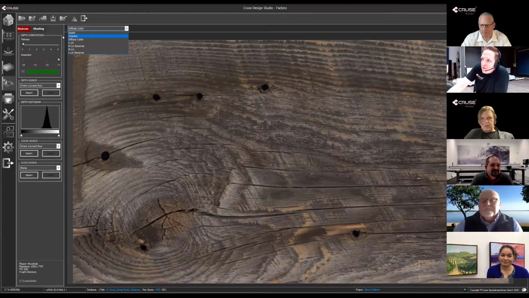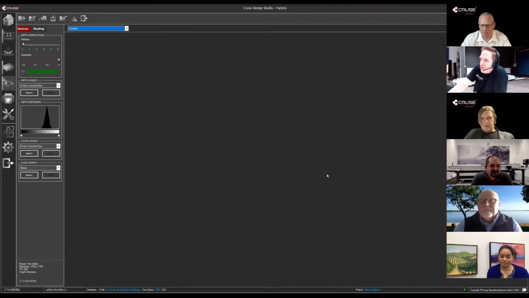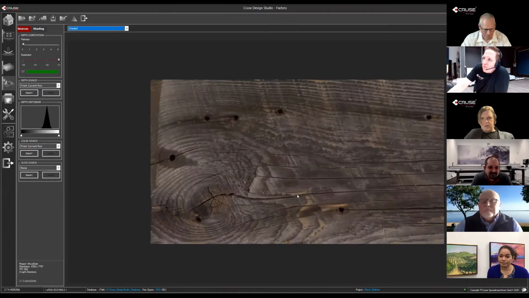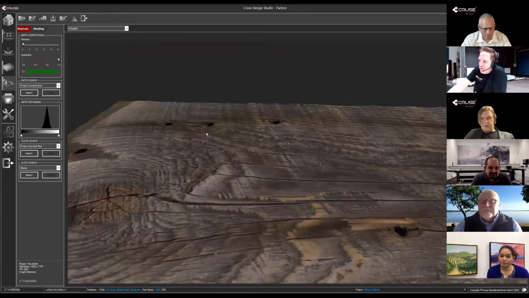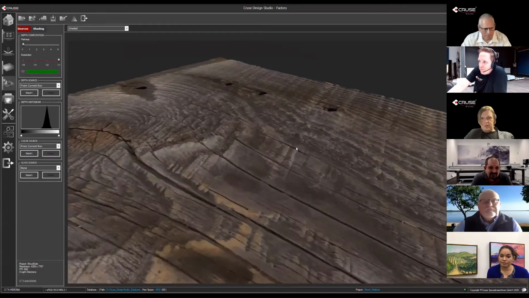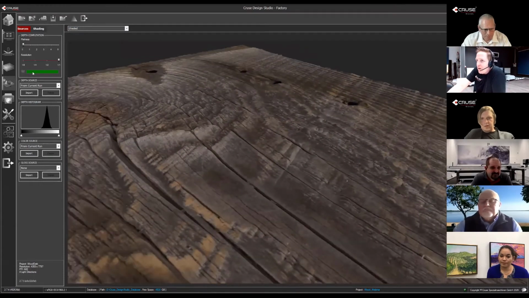What else I can do is switch to the shaded view, and this is the real 3D view where I can control it. I can zoom in, zoom out, and I can go pretty fast. And by the way, the calculation is already done. So we now have the calculated 3D information.